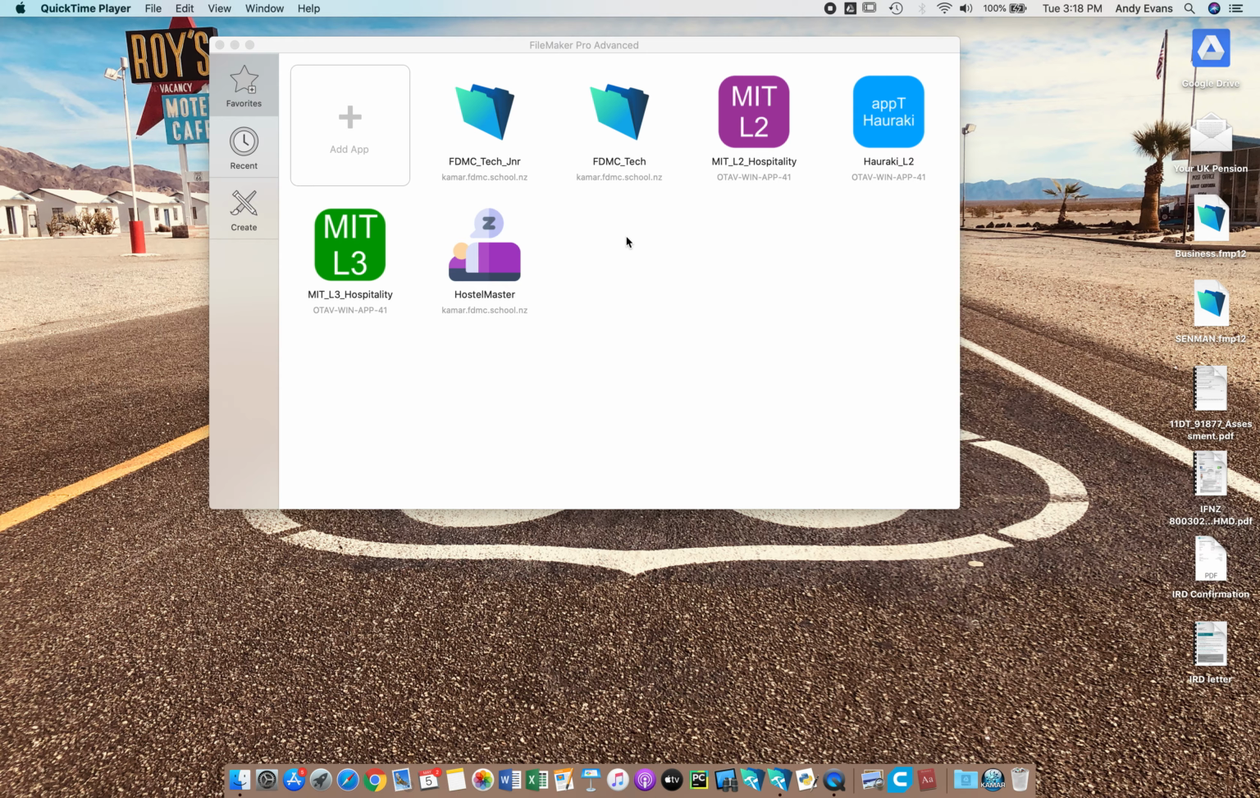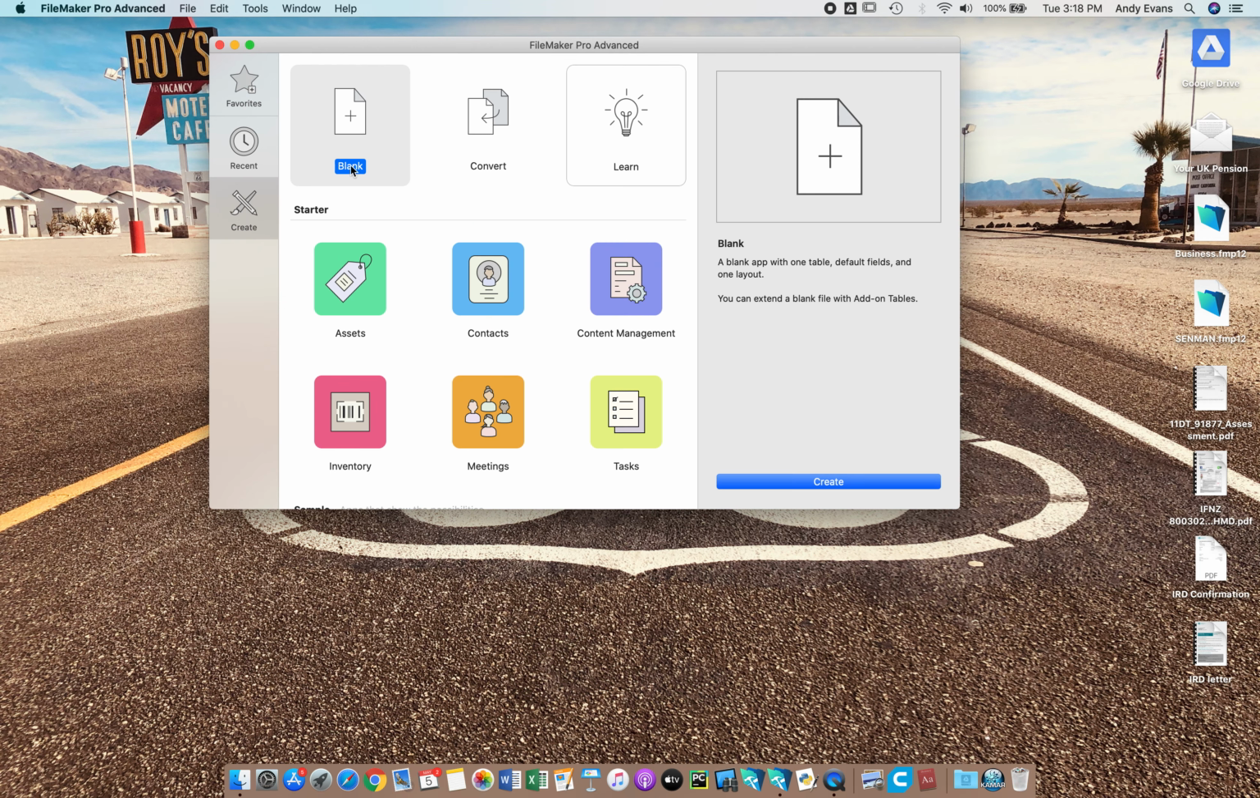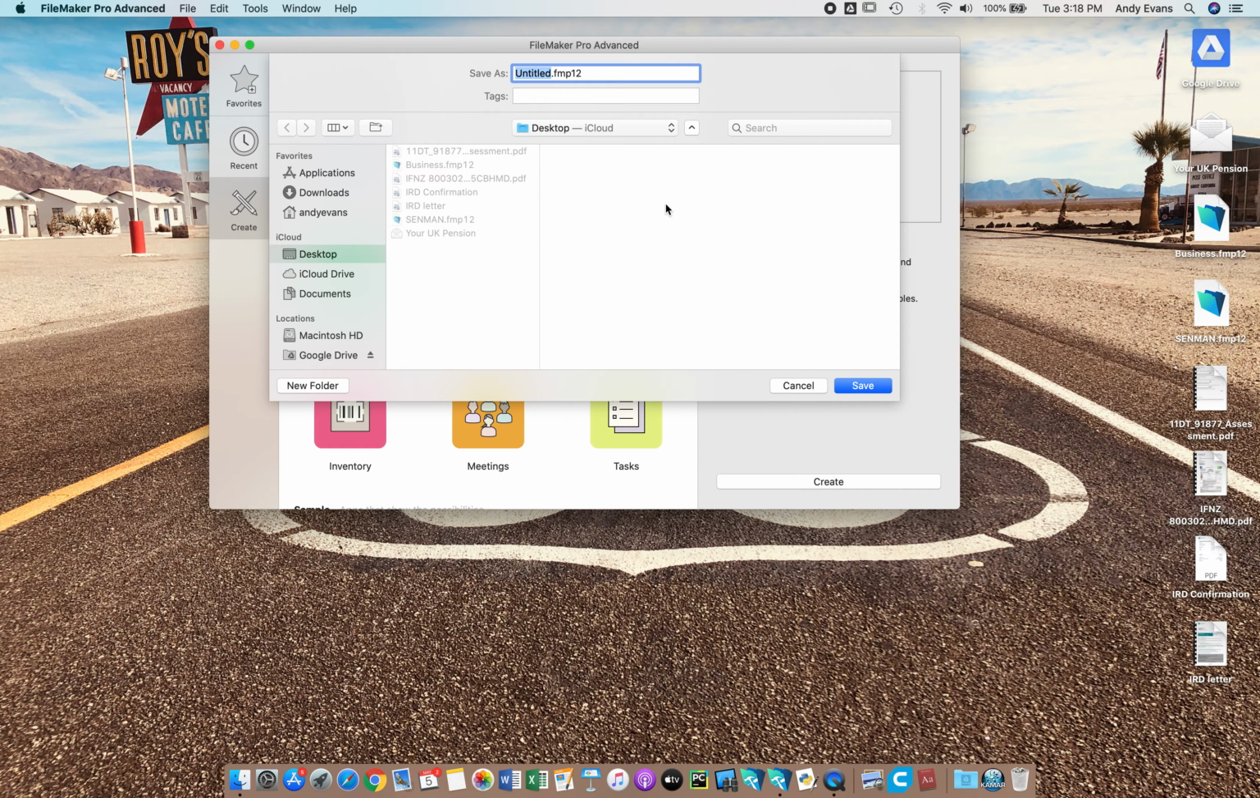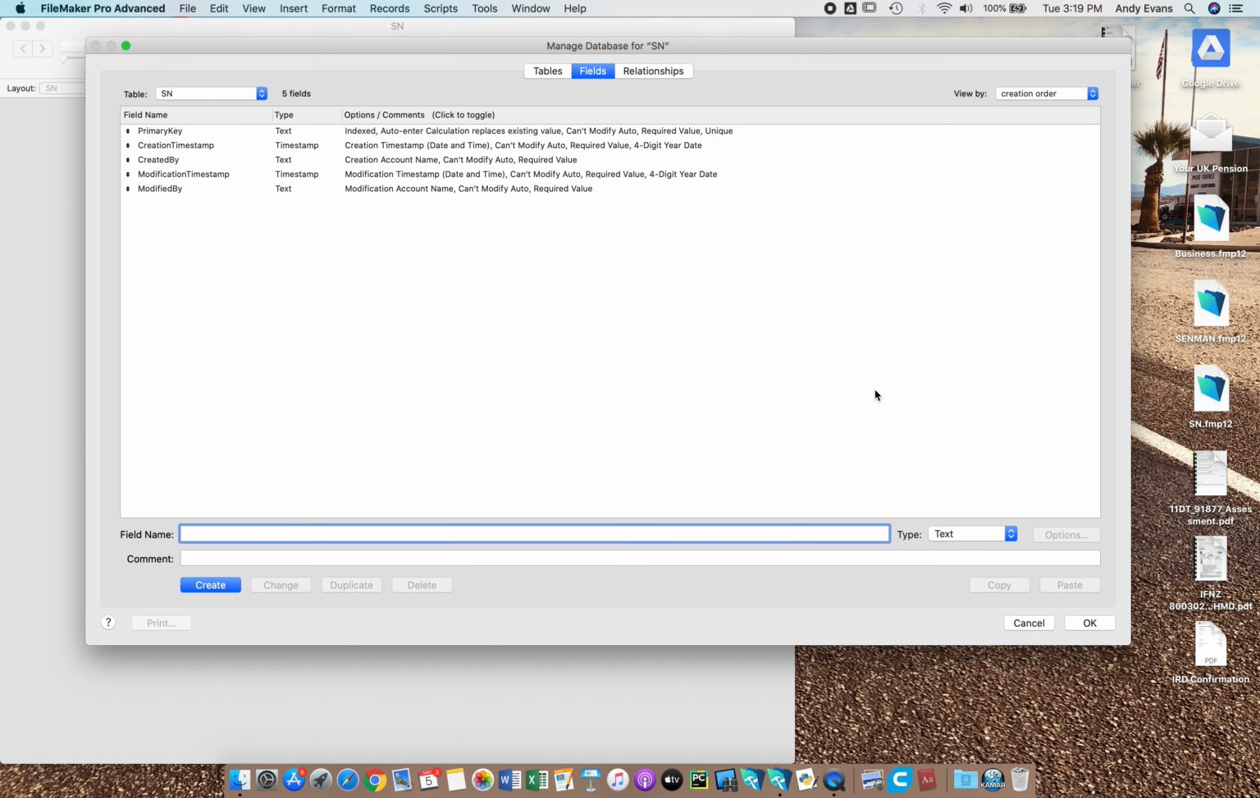So you can see I've opened FileMaker, and what I'm going to do now is create a new database. Blank database, click on create and choose a name, which I'm going to choose there, and it's just going to save to my desktop. You should see it appear on the right hand side in a moment.